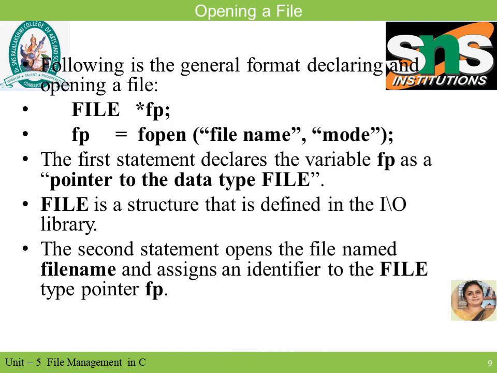Following is the general format for declaring and opening a file. FILE is a keyword followed by *fp. So fp means file pointer. So file pointer equal to fopen function with the parameters file name and mode. The first statement declares a variable fp as a pointer to the data type FILE. FILE is a structure that is defined in the input-output library.